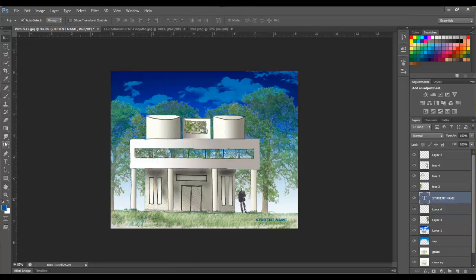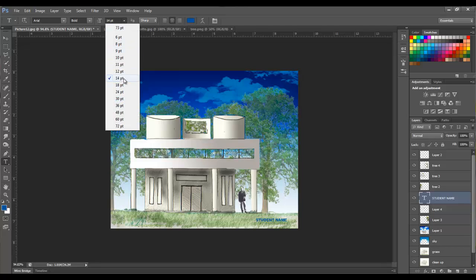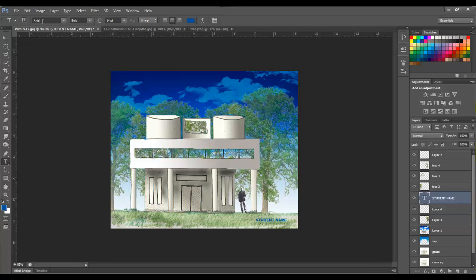Let's go back and take a look at text. If you select the T on the left side, you can then change how big the text is, the style, whether it's bold, here if it's centered, and then you can left click, hold your left mouse button down, pull your mouse across, and let go, and you're ready to type your name.